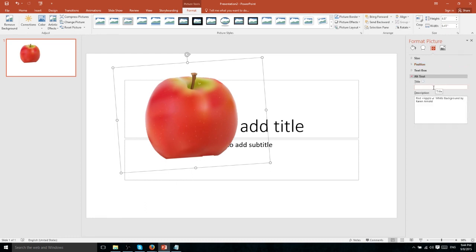You can also give the image a title and put in a description for the image. In this case, it already had one because it brought it straight from Bing. Not something you normally need to do, but it's good to be aware of that.